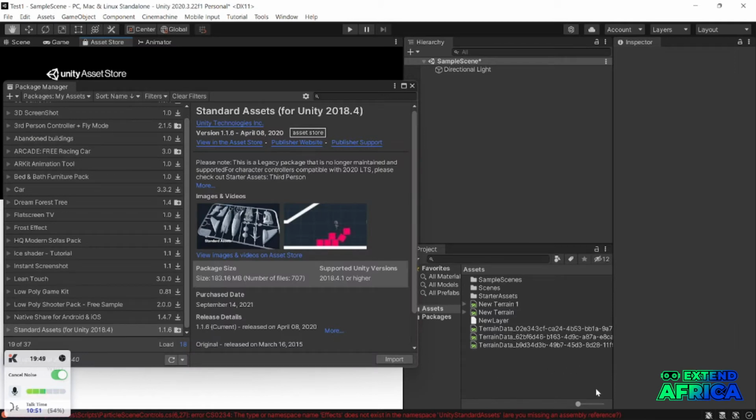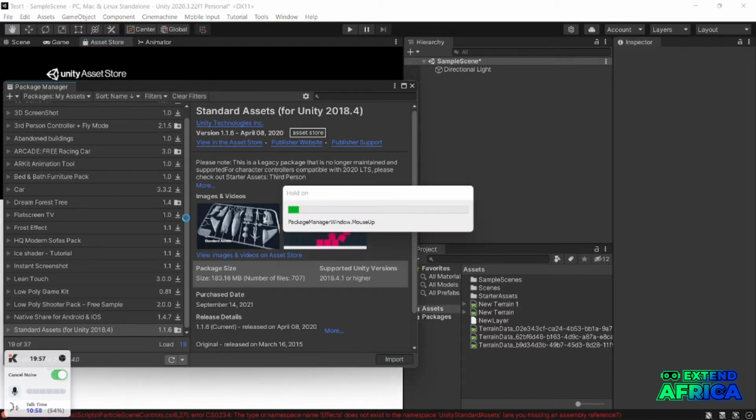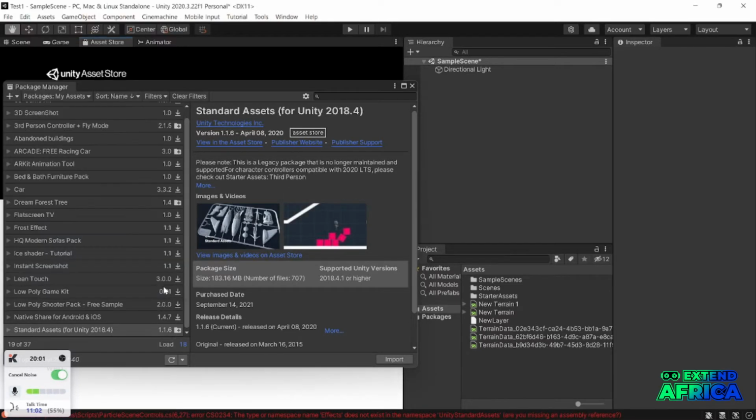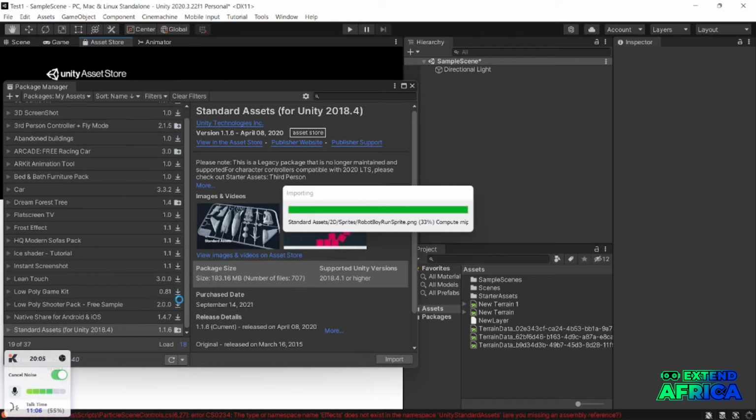All right, I already have Unity open, so there you go. You just click on import. Wait for it, and if you look through in here, you will see. All right, let's click on import again. You will see that there are some things that are not part of it which you can download.